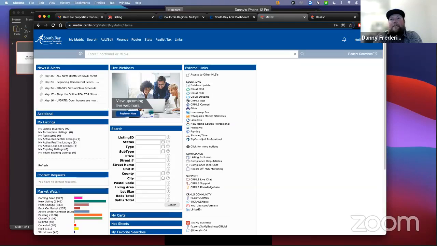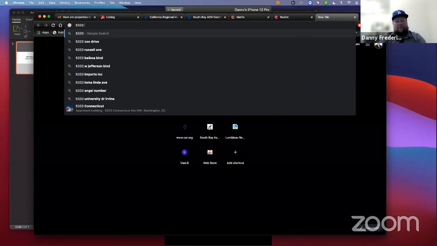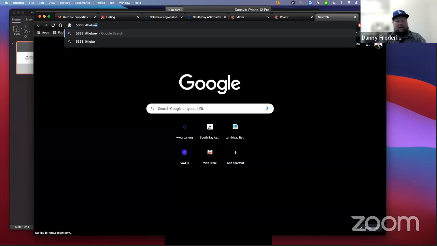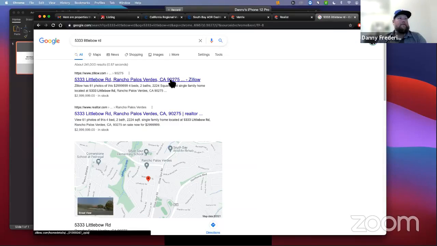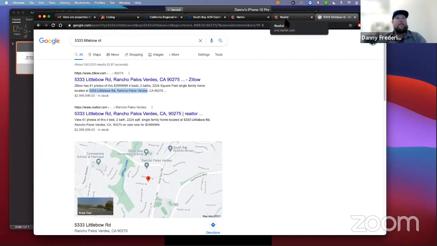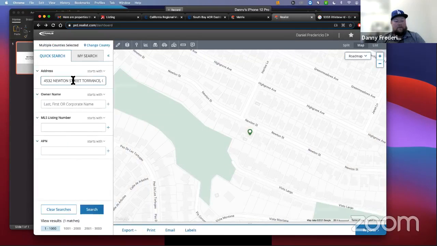Sure, do one. Okay, does anybody have a property address or location? I'll give you one: 5333 Little Bow Road, Rancho Palos Verdes. Okay, so we got that one. We'll go on to Realist first because we want to find out who the owners are for it.